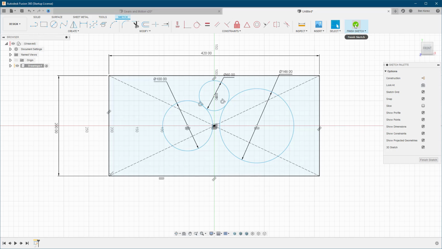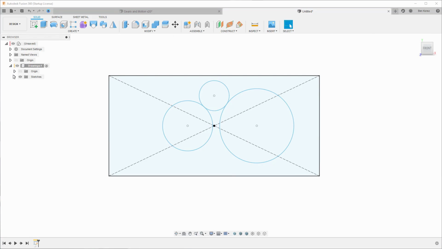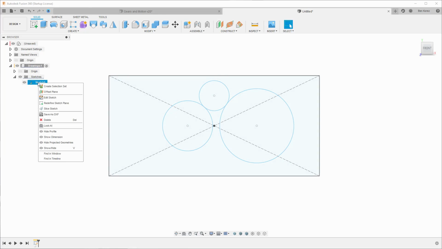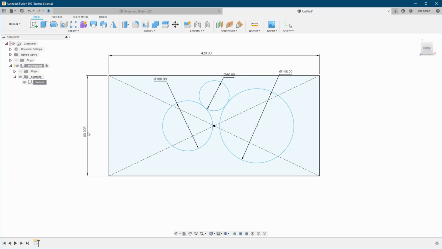So I'm just going to finish this sketch, and I want to show the dimensions. I want to see them. Good. Now, the second thing we need to figure out is what kind of tools Fusion offers us to create gears. So we have two options.